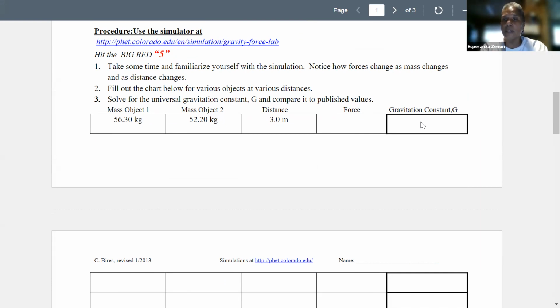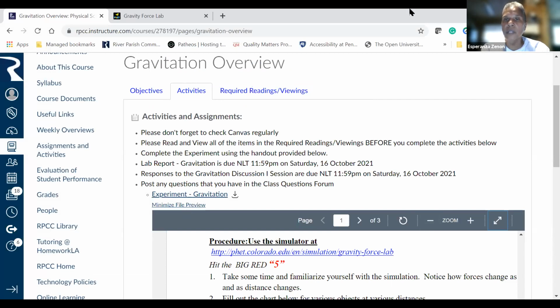And you have to do that each time you change the mass, each time you change the distance. So what you're going to be doing is completing the chart by solving for G. Now, let's look at how we solve for G, because I put that there for you as well, because I knew that some students would have a challenge with that.